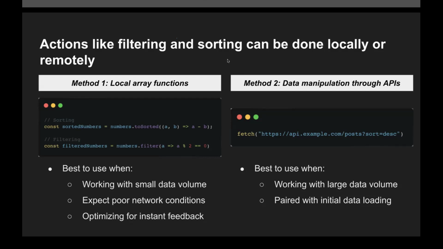Okay, let me pause there. Questions on thinking about these two options and how you might decide which option to choose in different situations.